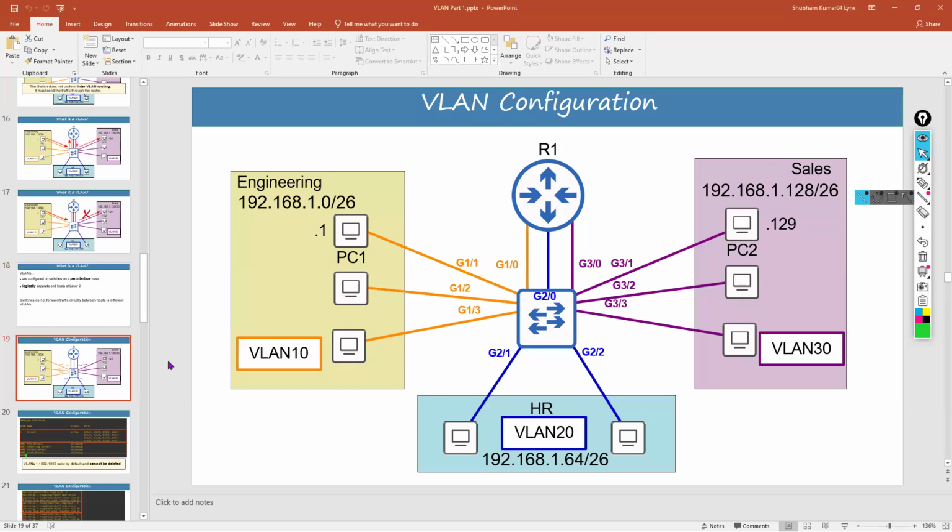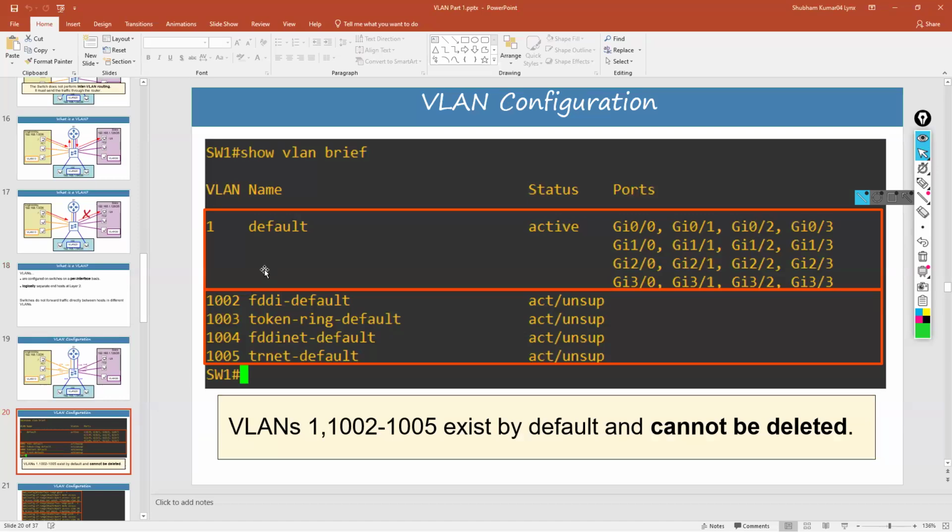If we have a topology like this, how can we configure the VLAN? First of all, just tell me, let's suppose I want to check the VLANs on the switch. How can you check, guys? What is the command? show vlan brief. This is the command to check the number of VLANs. I already told you, by default VLAN number 1 is there, and all the interfaces of the switch are part of VLAN number 1. These are the default VLANs. We cannot delete these things.